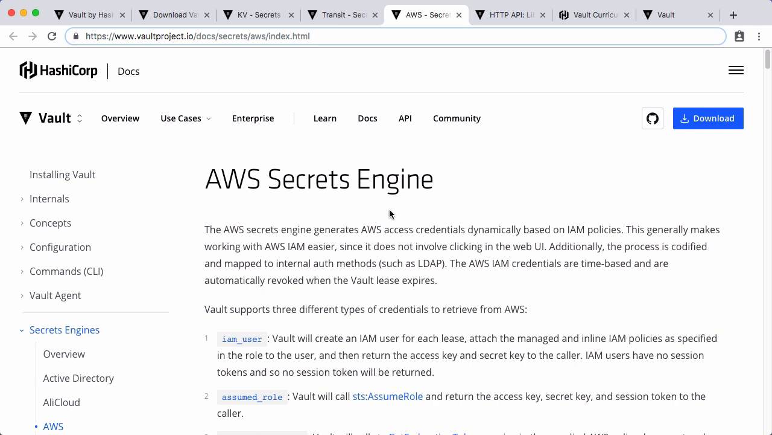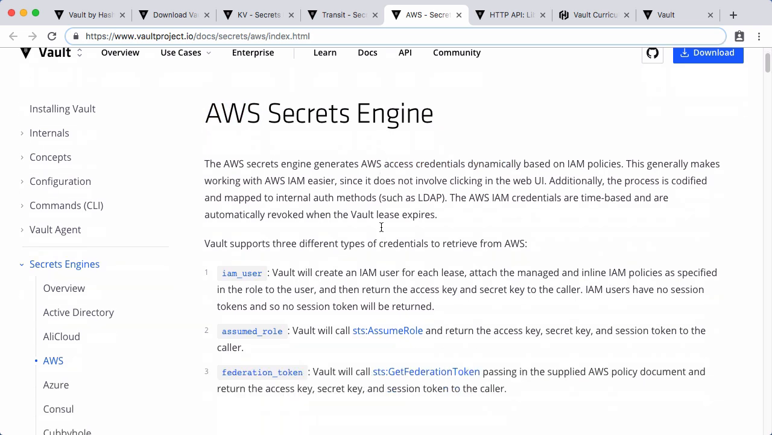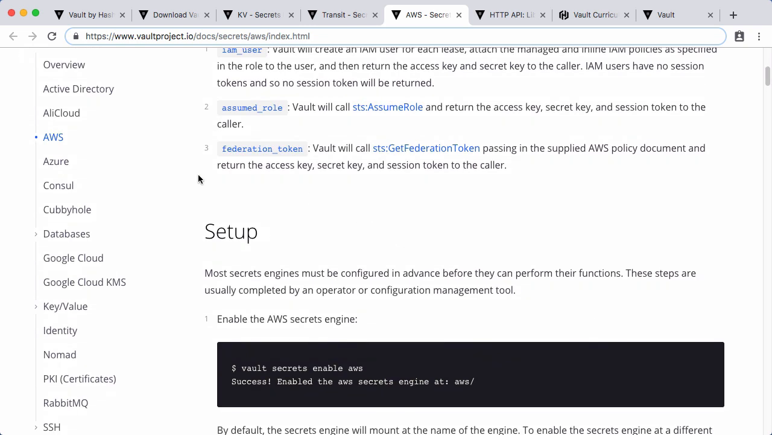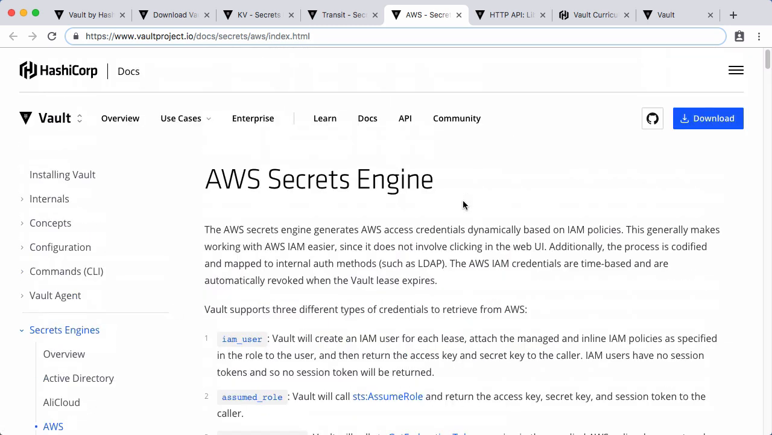For the final demo, I wanted to show you the AWS engine for generating access credentials dynamically. This is a pretty cool feature of Vault, and it goes way beyond what a typical password safe might offer. Even though we're focusing on AWS here, this type of thing works with Azure, Google Cloud, Postgres, MySQL, and lots of other pluggable engines here. So let's jump to the command line and see how this actually works.